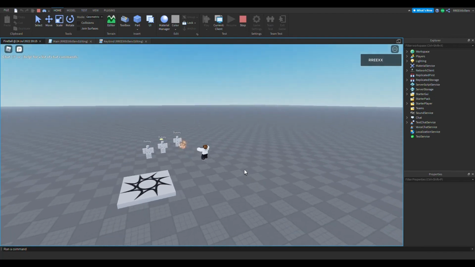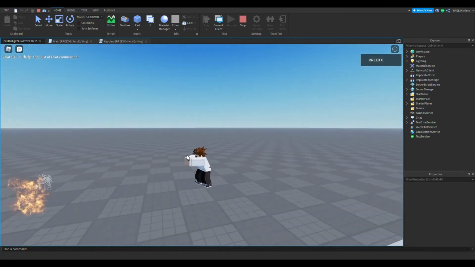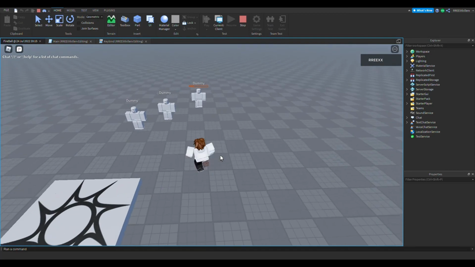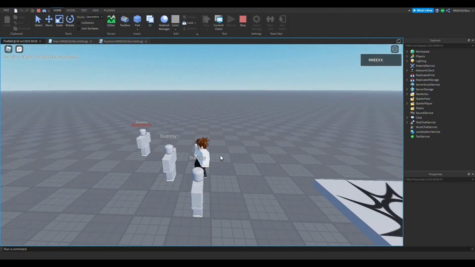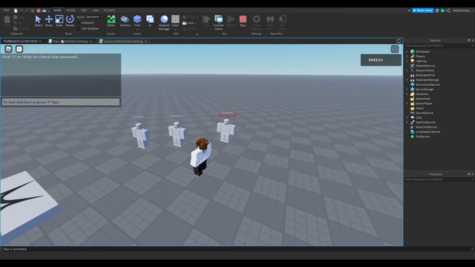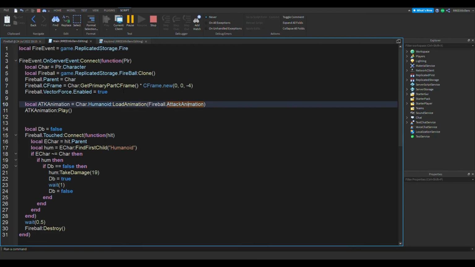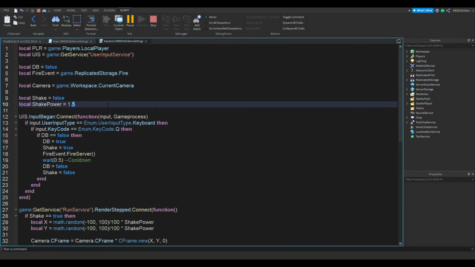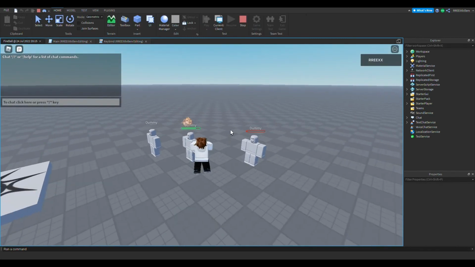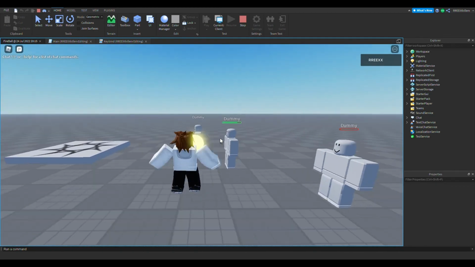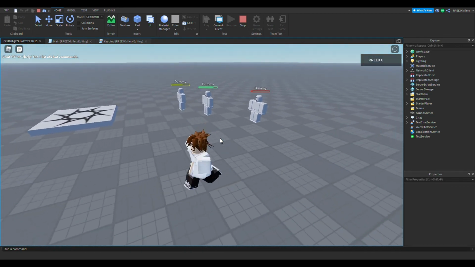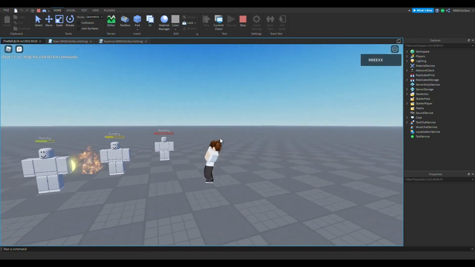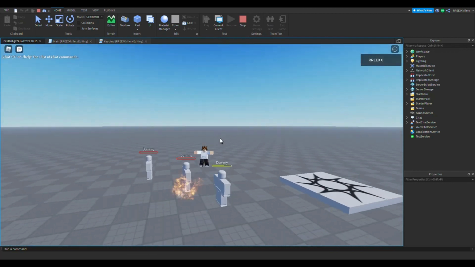See, that's our screen shake, and that's our animation right there. It looks pretty epic. The screen shake is a little bit too much, so you can quickly change the intensity by changing it to 1.2, or make it an even smaller amount. Other than that, it works perfectly fine. It's a cool fireball animation thing. Look, I'm spamming, it's working.